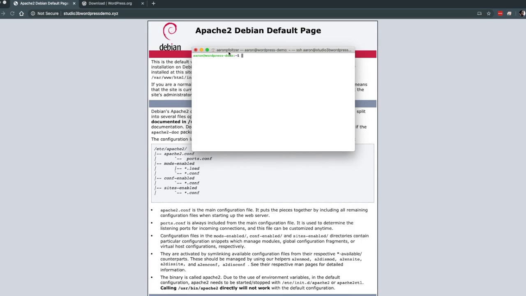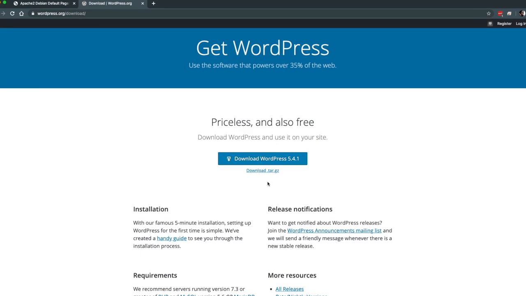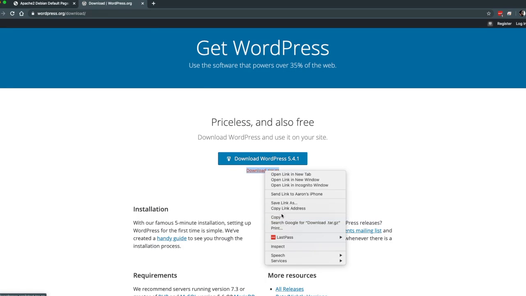Currently, if you type pwd, you're working in your home directory. What you're going to use is the wget command. Go to wordpress.org/download and copy the link for the tar.gz URL.